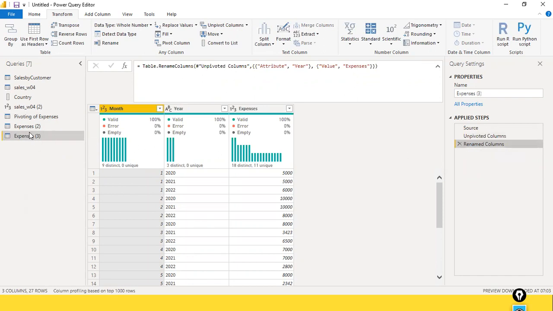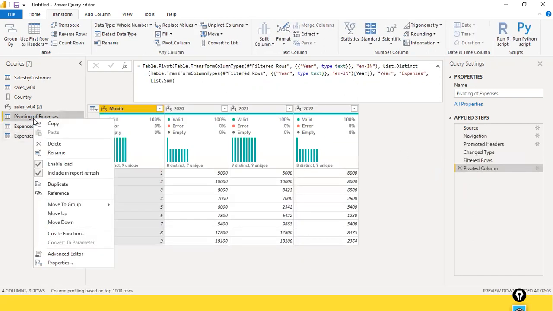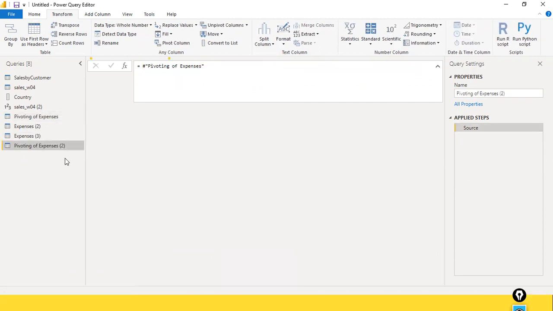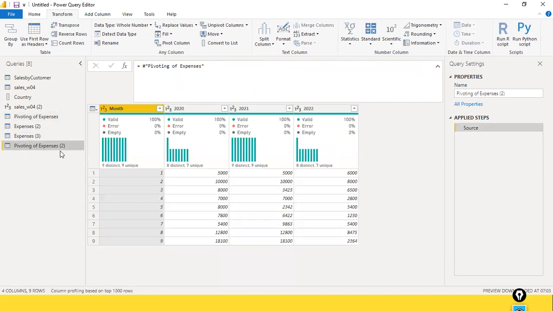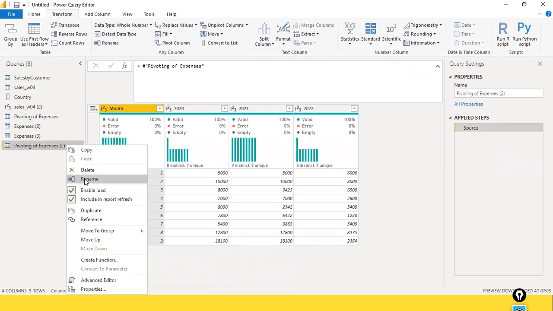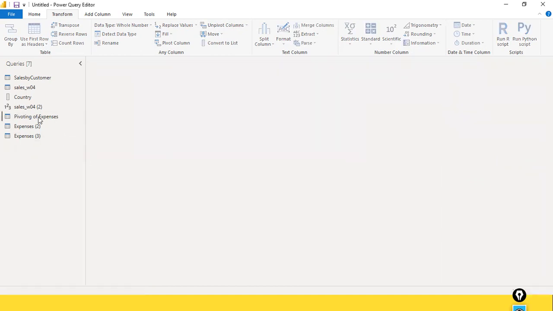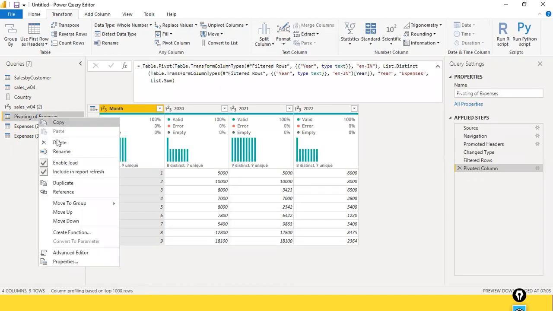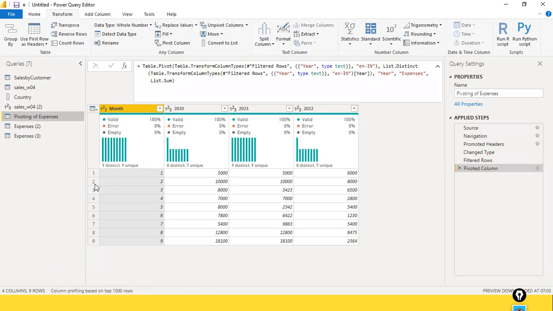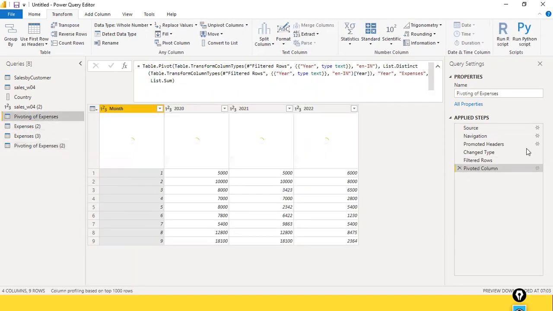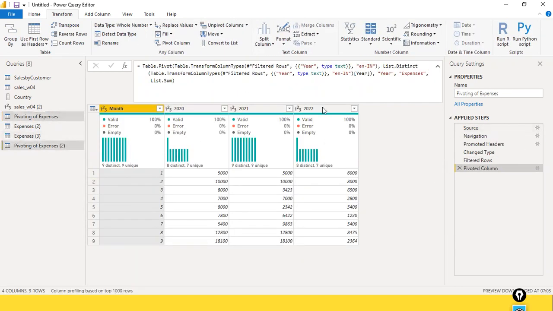Now I just go here, and then I will take a reference of this one again. And here what I do is, but better let me delete it. This is for learning purposes. Pivoting of expenses. If you see here, if you duplicate this, what is going to happen? All the steps you are getting back. Look here, this one. What steps are there? You can get it here itself.